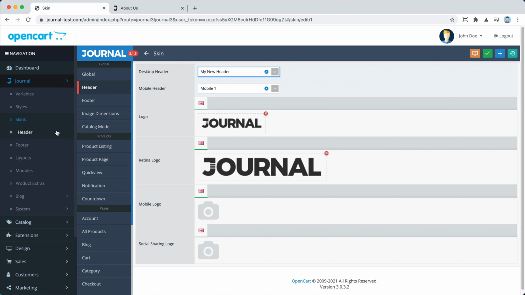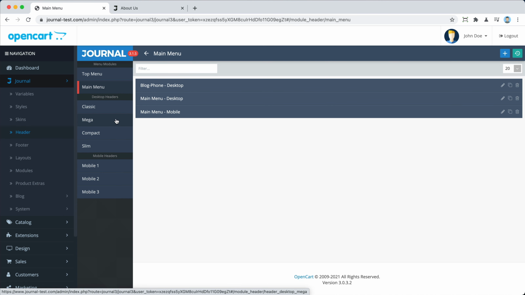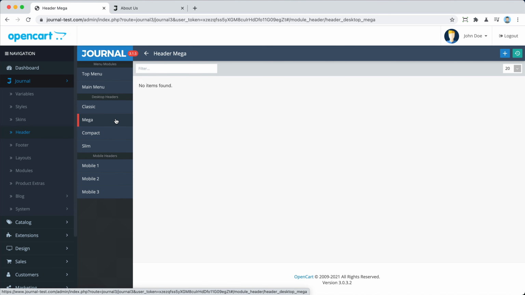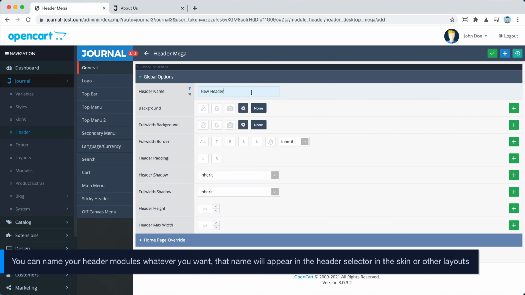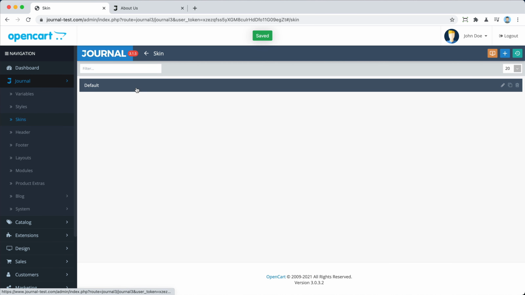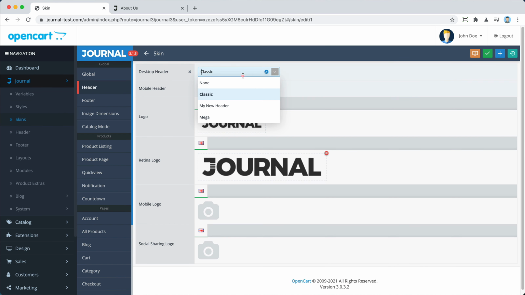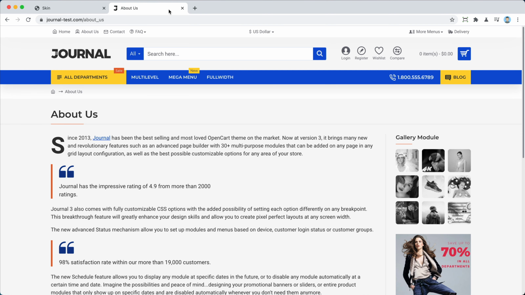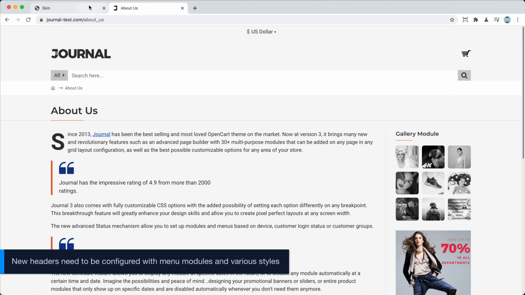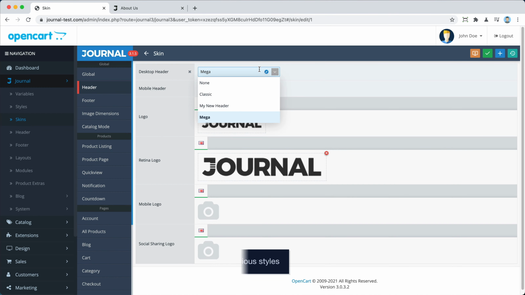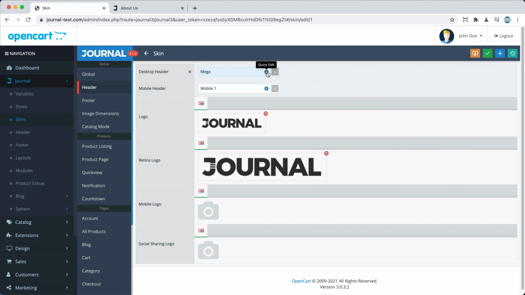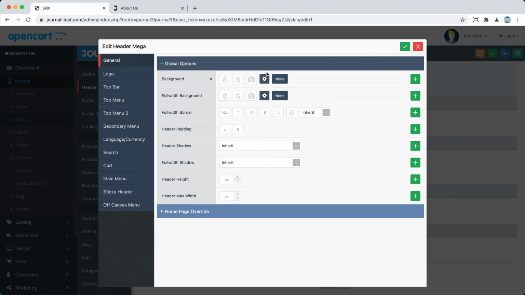Let's take a look at the mega header, which is quite similar to our classic header, with the distinction that the search resides in the menu bar. So we create a new module and save it. Then we activate it in the skin. Pretty simple. However, the header looks rather empty at this point, so we just have to add some styles and menus. We don't have to go back to the header section since we can access it directly from the quick edit button. So let's set up some quick styles.